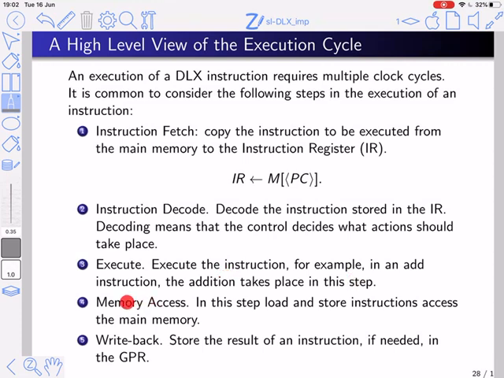Memory access. This is a step that takes place in load and store instructions, where we need to access the main memory in order to either read or write a word in the memory. Write back doesn't always take place. Here the goal is to store the result of the instruction, say an add instruction where you computed the sum, so you want to store the sum in the correct register in the GPR.